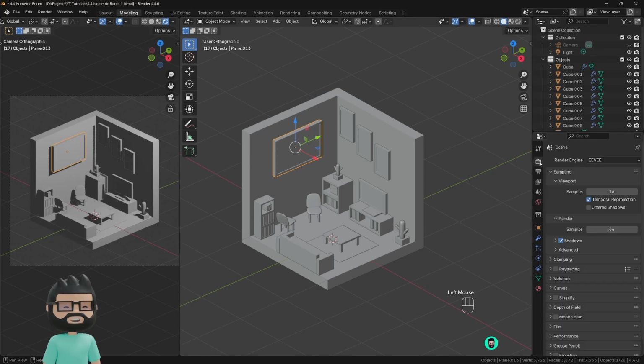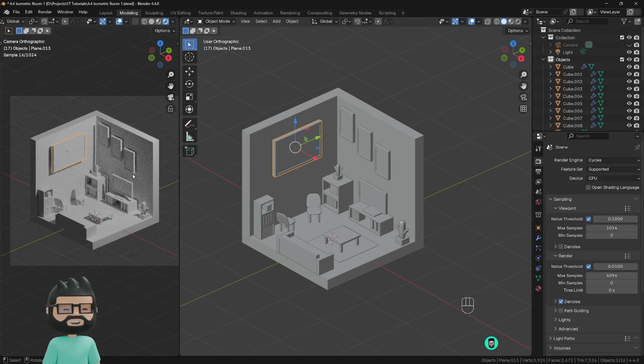Now let's go into the render properties and see which render engine we are using. It's by default in Eevee, or I'm not sure, but you can add it to Cycles, which is more realistic kind of thing, but it takes a lot more processing power. So unless you have a dedicated GPU, you should use Eevee.